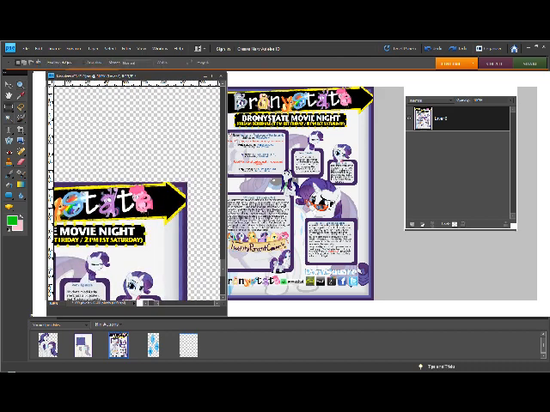So now what we do is we get our rectangular selection and make sure that your feather is off in this case. Deleting it didn't work for me. Why didn't it do that? Yeah, you're stupid, Photoshop.